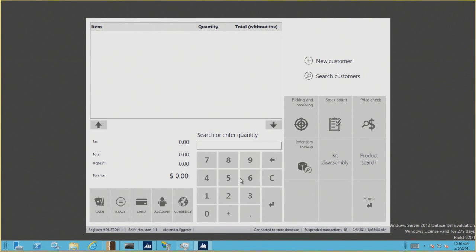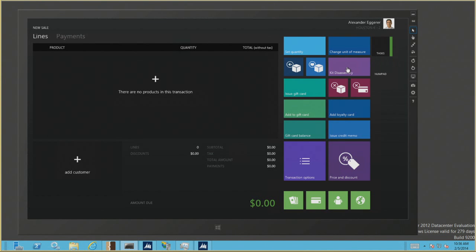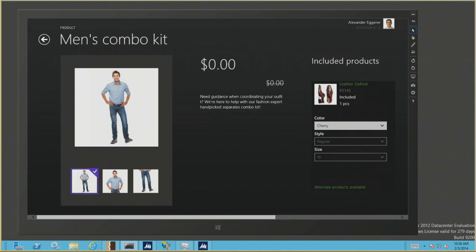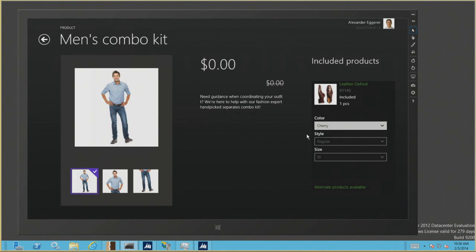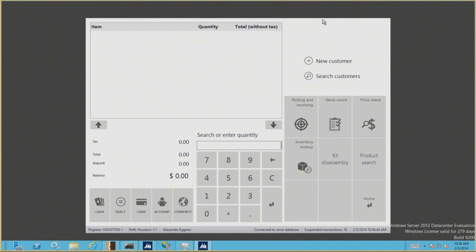Now we have the exact same functionality enabled in Modern POS. So I go to kit disassembly and type in the kit ID. There are 2 ways of doing this. One is if you type in the kit ID, we bring you to this specific form. But if you have the barcode mapped to specific configurations, we will directly add the kit to the transaction screen. With that, I'm going to go back to the deck.